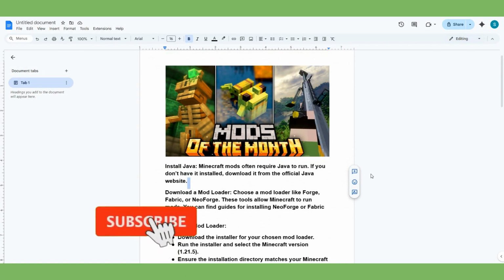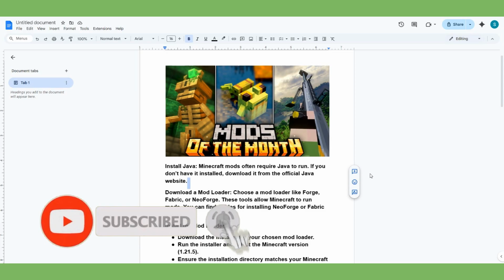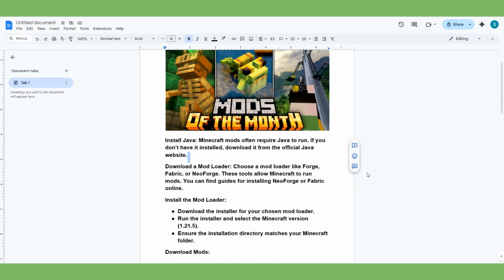This time we check how to download and install mods in Minecraft 1.21.5. So let's start. Following this step, surely you will do it.